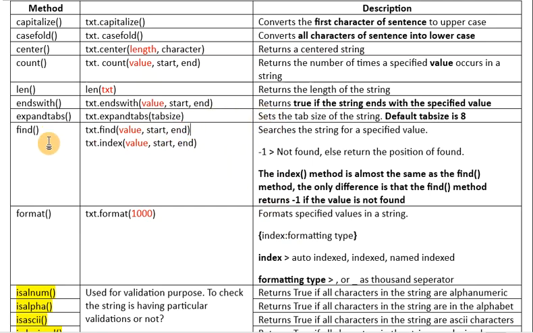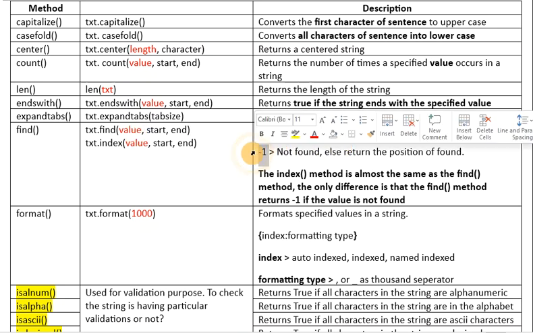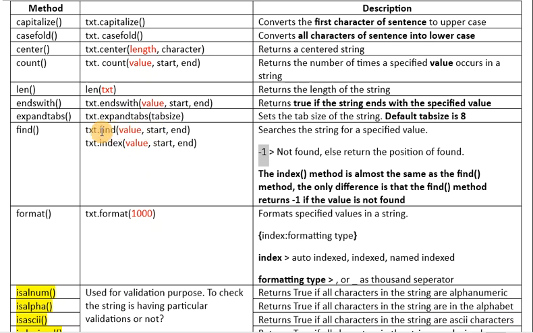And the next function is find. As its name suggests, it is used just to find a particular value in the given string. If the value is found, it will return the index number, a positive value. If not found, it will return -1. In a similar way, there is the index method as well. So first let's see the output of the find method.